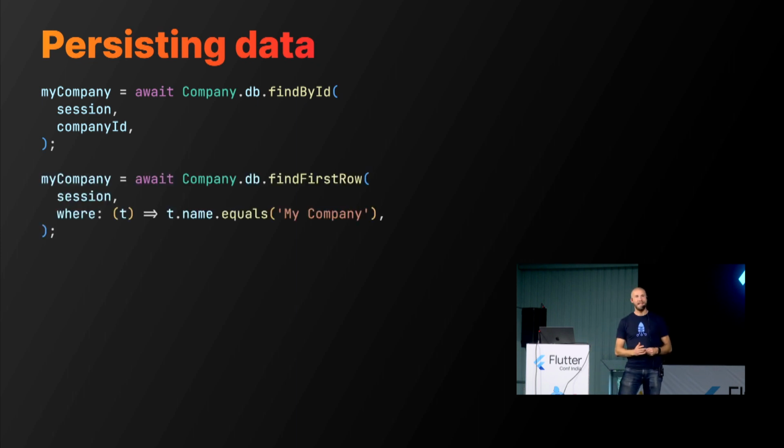But we can also do more advanced queries, obviously, because that's typically what you want to do when you use a database. So there's another method called find first row that takes the first row it finds for a specific query. We have a where query here that's actually passed in a builder of the query. The reason we do it this way is because the t here, which stands for the actual table, has access to all the columns of this database row. So you can get typed access to everything that's available. Here we can find the name and then use the equals method to check if it's my company.